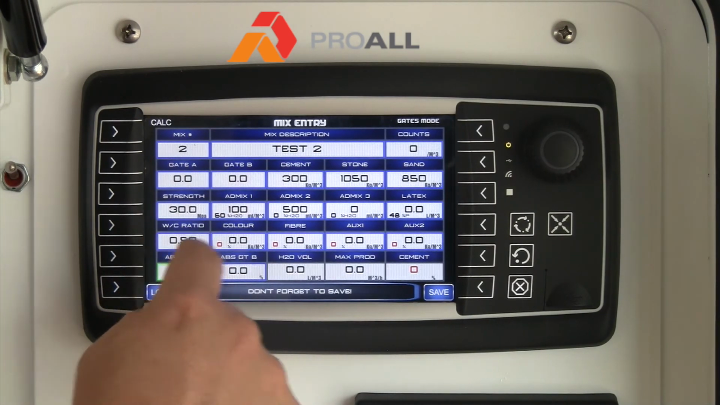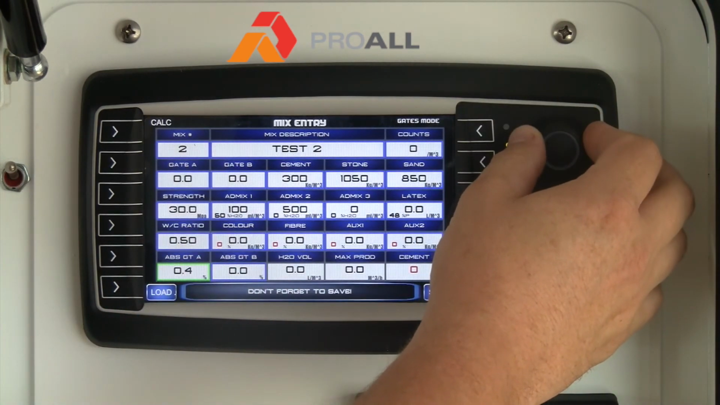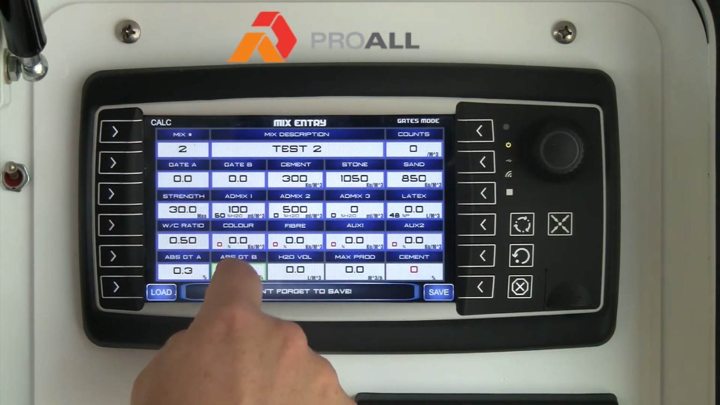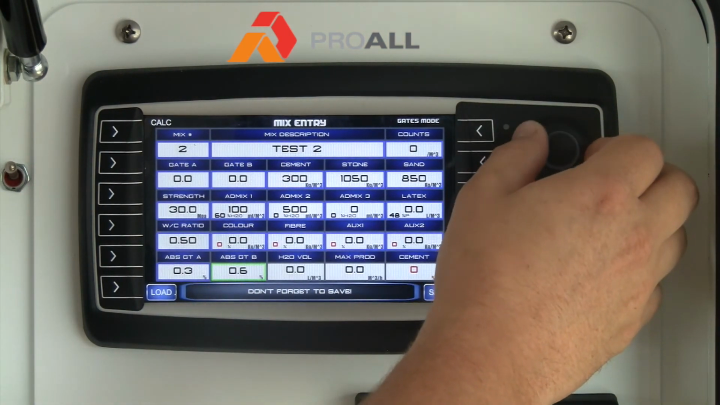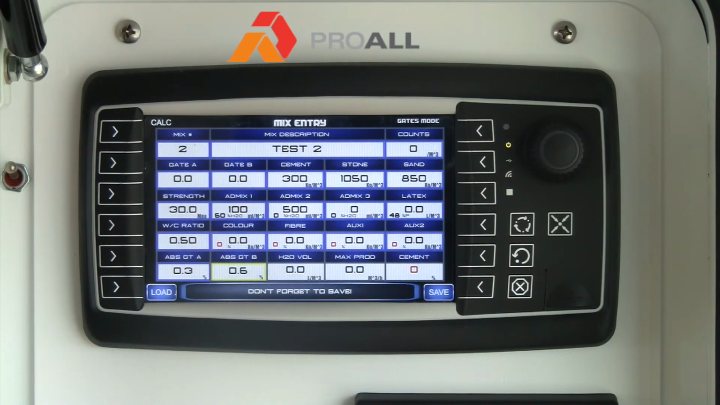To enter those values, you just tap the screen, rotate the knob to the value that you want. And that's how you do that. So once you have all the information in, just make sure you press save. And now you can go to the next step.